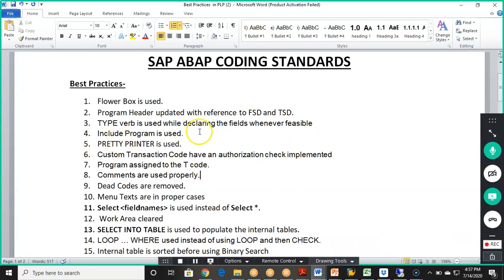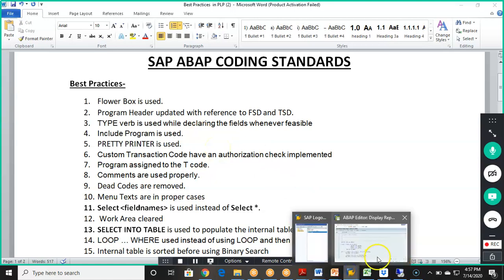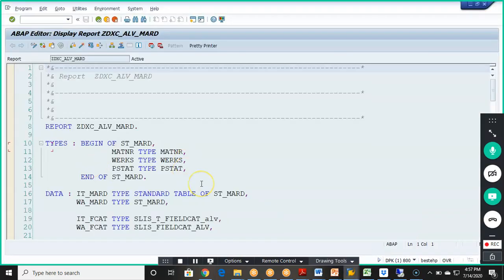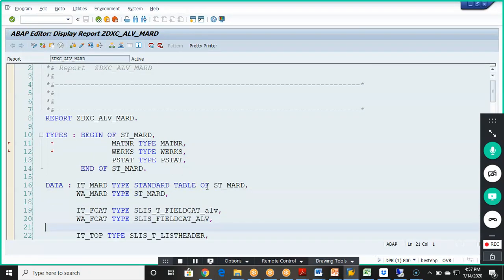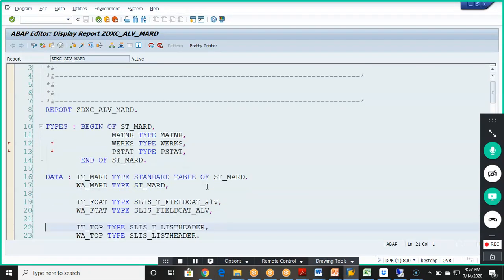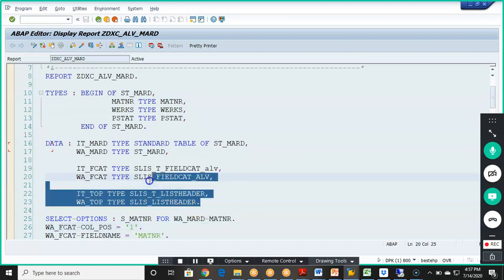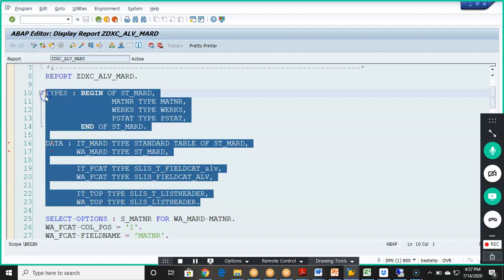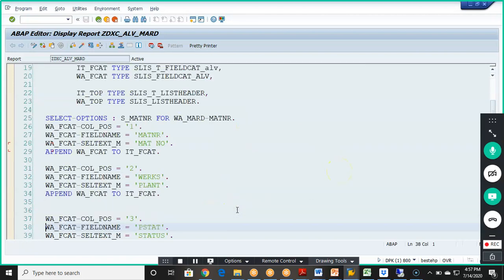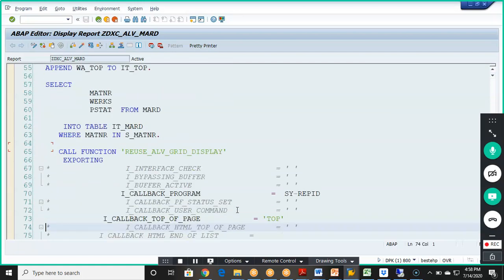Then we have to make sure include programs are used. Wherever it is possible, we have to use include programs. If you see the standard programs, most of the declaration part will be in the include programs only. Even in project implementations, in most projects they will suggest keeping the entire declaration part in the include programs. In fact, some projects want us to keep everything possible in the include programs.